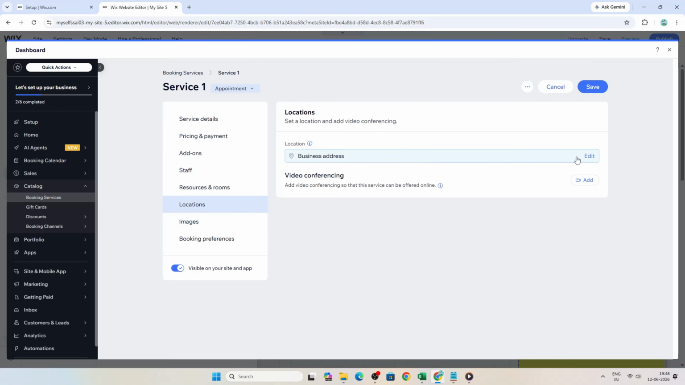Depending on how your business works, this could be your business address, an online meeting link, or the client's home. Be clear and accurate here so your customers know exactly how and where the appointment will happen.